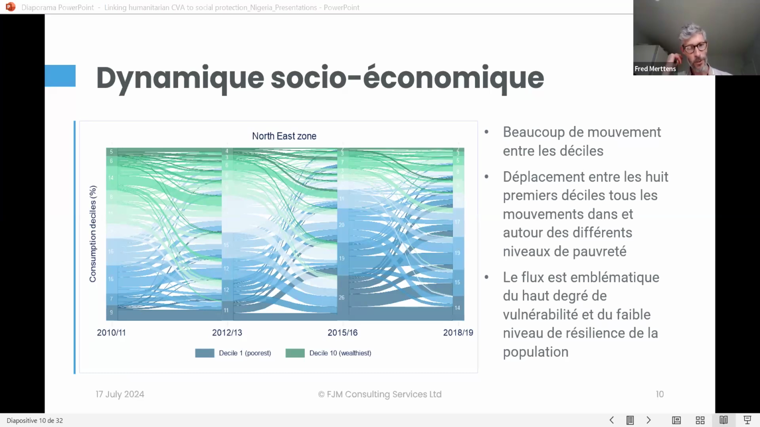Another point to make is that, as you saw with that flat welfare distribution, movement between the bottom 8 deciles is really movement in and around different tiers of poverty, because people are on very low consumption across those first 8 deciles. So it really is emblematic of the level of vulnerability in the country.